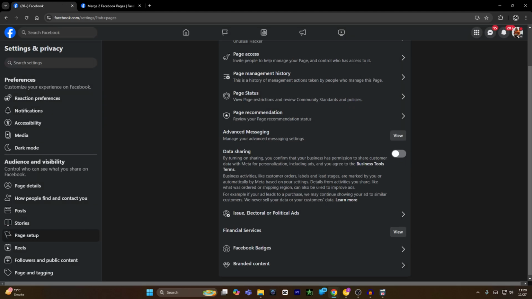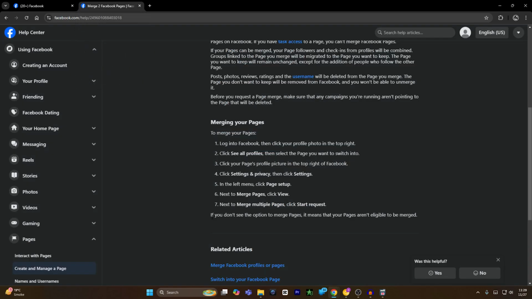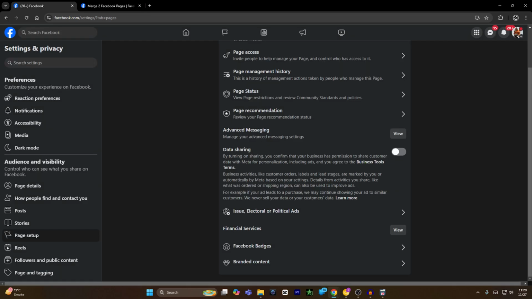But as you can see, there is no option to merge pages in my options. If you do not see the option to merge pages, it means that your pages aren't eligible to be merged. My page is currently not eligible to be merged, but if your page is eligible, you will see a button called merge pages.